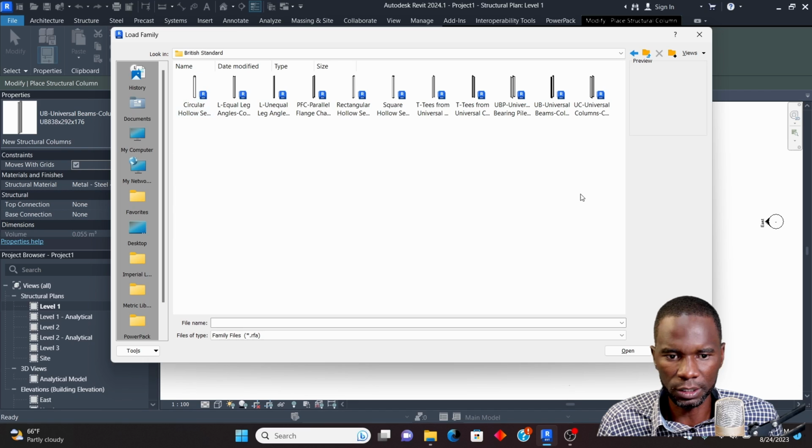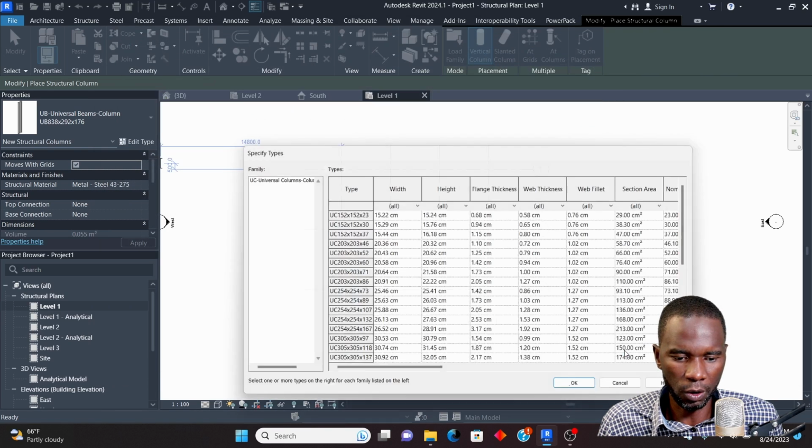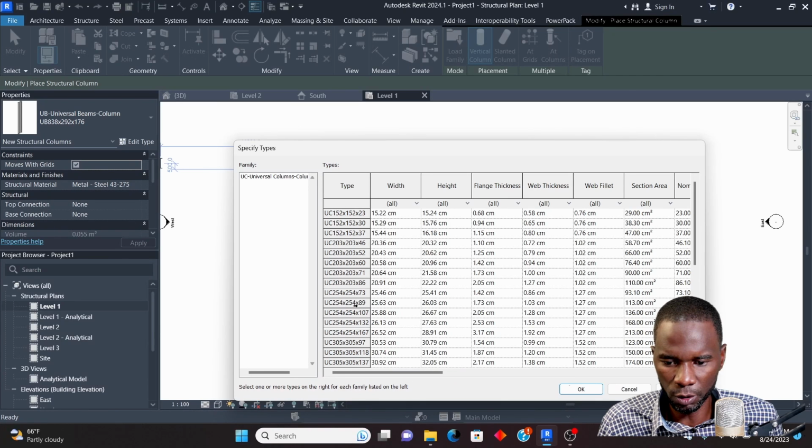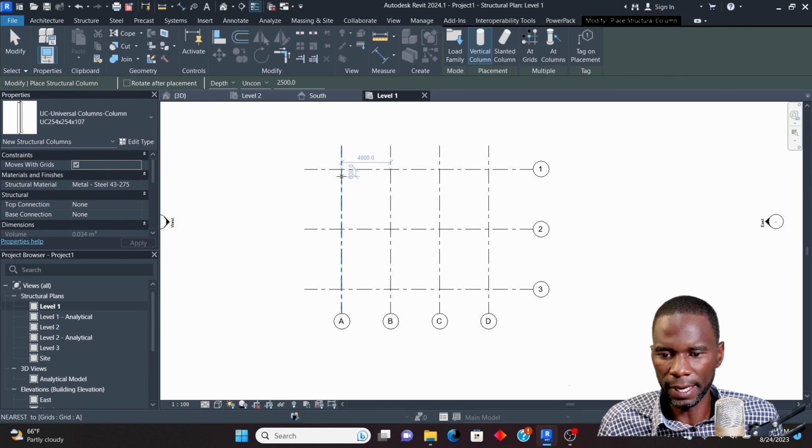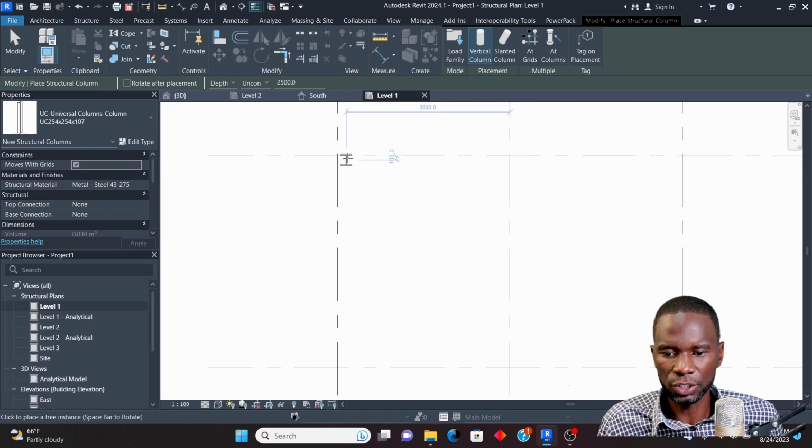I'll just go to British Standard. You can go to any folder. I'll use this one, click on open, and I'll use a 254. I think I'll use this one, click on open. It's right here, and I can simply just place it here.